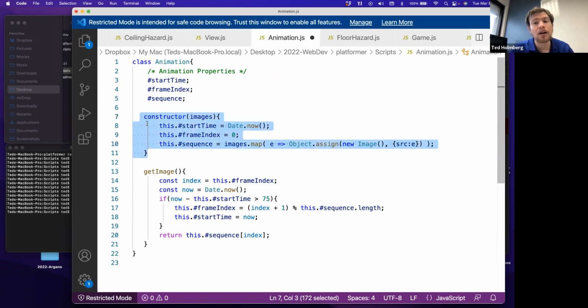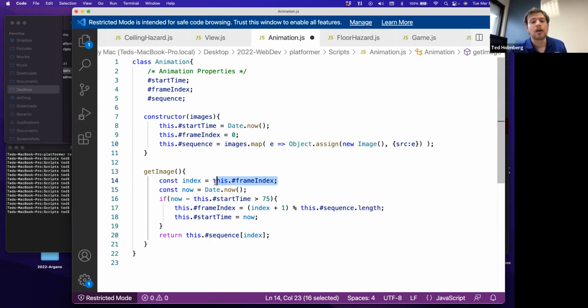Okay, so after I construct an instance of animation, I'm going to have a getImage method. What the getImage method is going to do is save as a local constant the current index. So I'm going to grab the frame index and use that as index. And again, I'm just doing that so I can use index as opposed to this big long dereferencer here. Then I'm going to grab the now time. So remember, every time I call Date.now, it's constantly increasing.